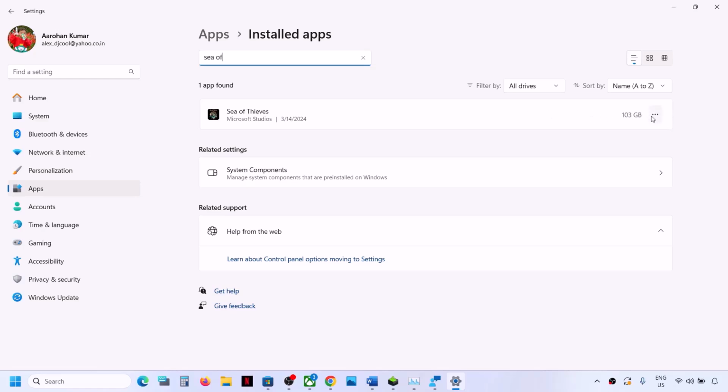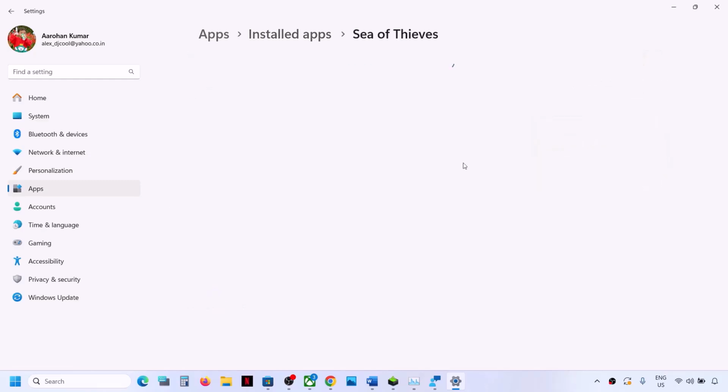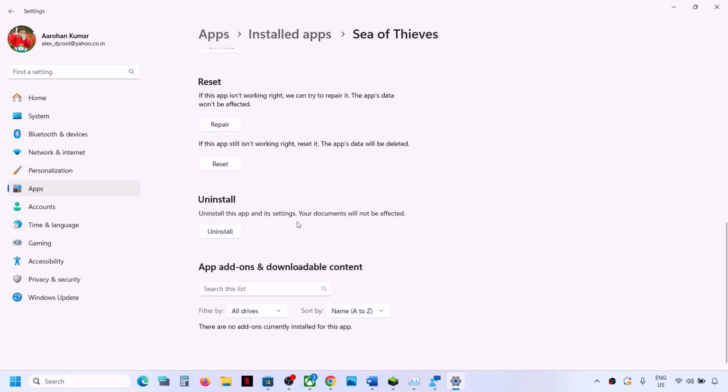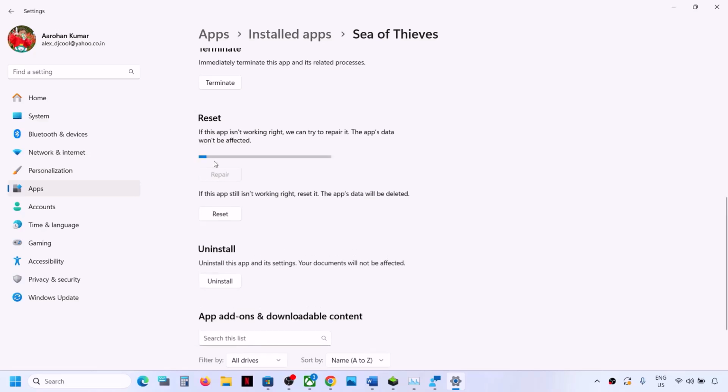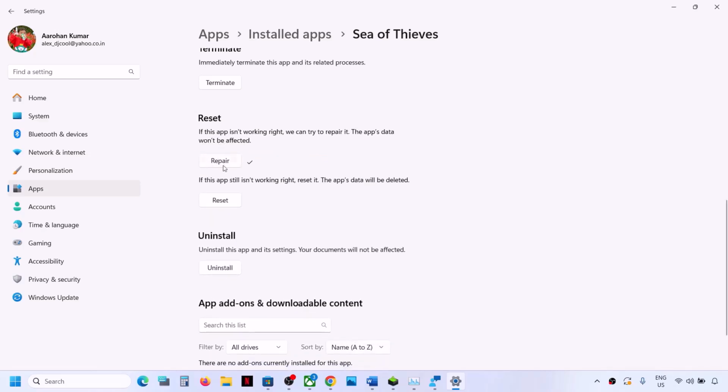And then in Windows 10 simply click on it, and then you will see advanced option. In Windows 11 click on this three dot and then go to advanced option, and then scroll down. Over here you will see the repair option. Click on repair. Now after the repair you can launch the game and then check. If that does not work, you can perform reset.